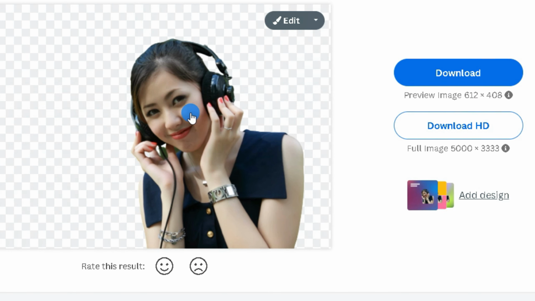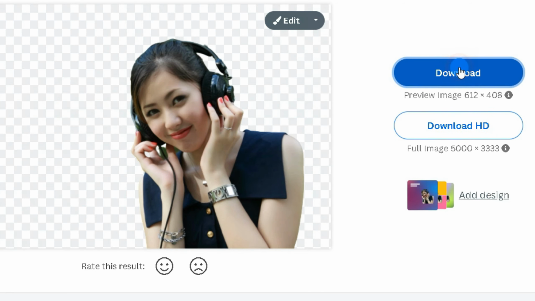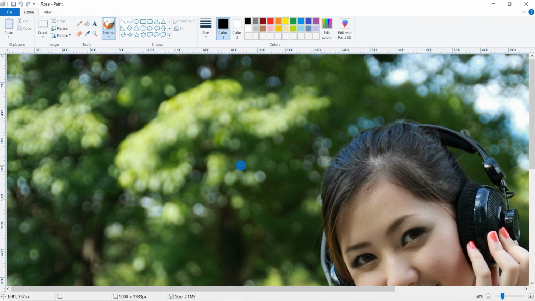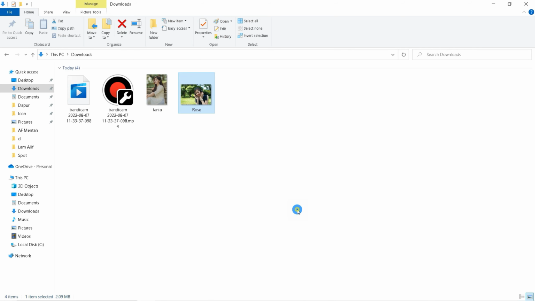Hello everyone, in this tutorial I'll show you how to remove the background from a picture without any editing apps. You don't need to use Photoshop, Canva or other photo editing apps. You only need to open Google Chrome and, without editing photos, remove the background. How to do it? Without further ado, let's get started.